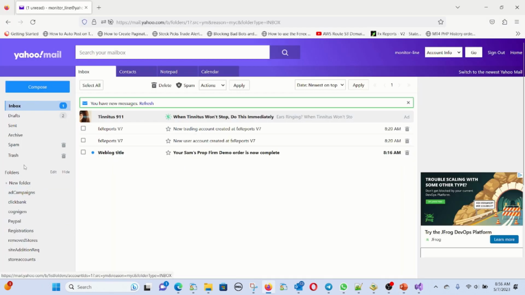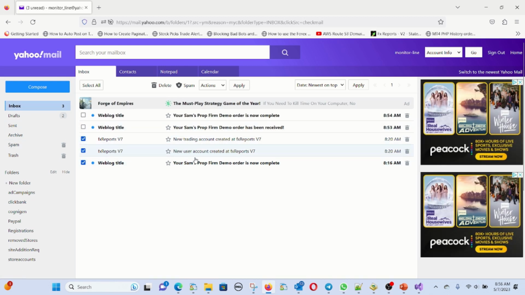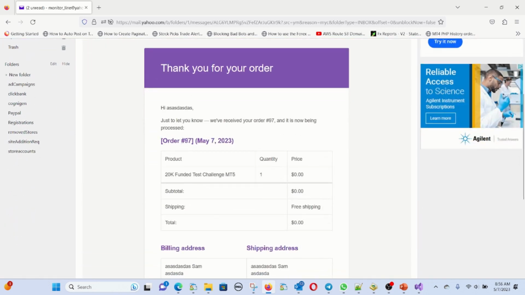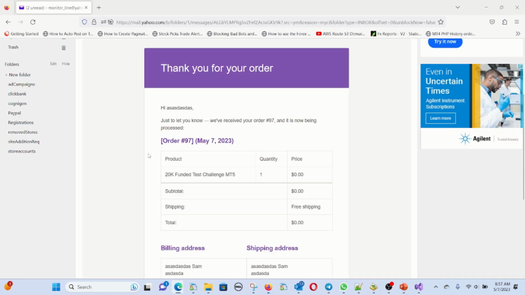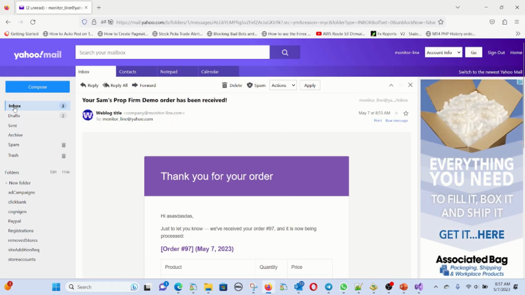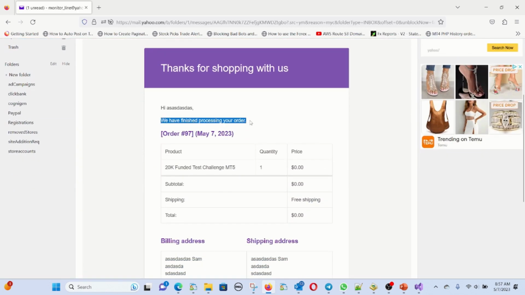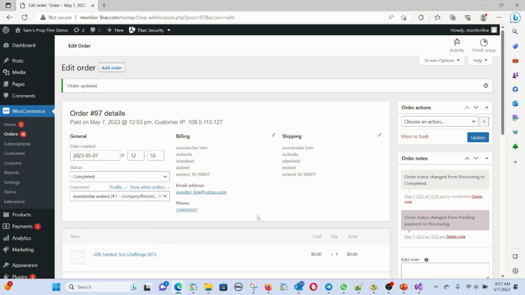So let's see now if the account creation has happened. So these were some old emails during the previous testing. Right now we received two emails from the WordPress site saying that your order was received, order number 97, which is order number 97 here. And the other email is saying your order was marked as complete. That's the email that was triggered when we changed the status from processing to complete.